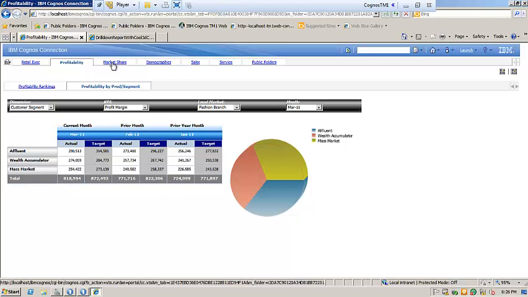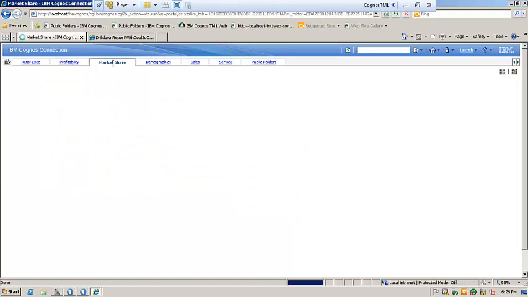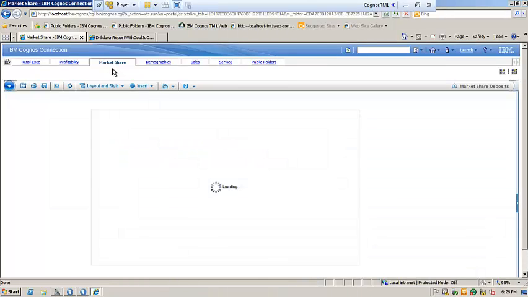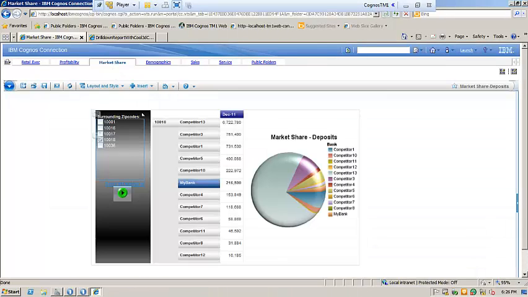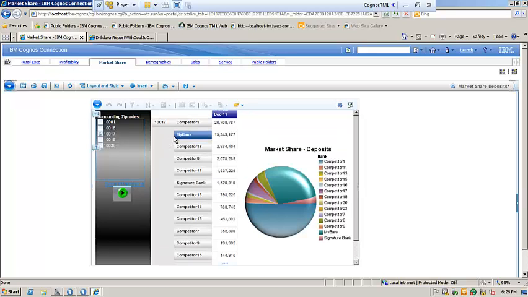Let's jump over to market share. And here the information is loaded at a zip code level. So here we're looking at zip code 10018, that's in Manhattan, and how your bank compares there. You can click and let's take a look over in zip code 10017 and see that the bank does better in that zip.